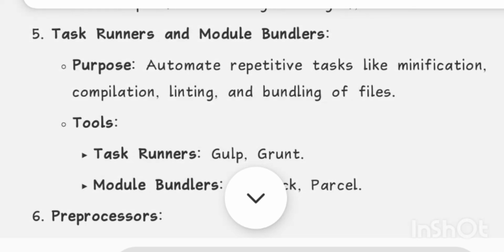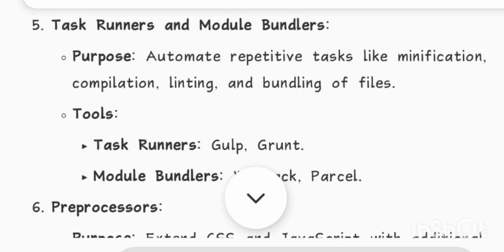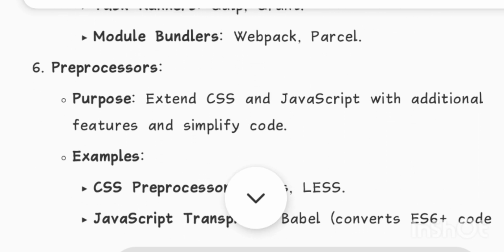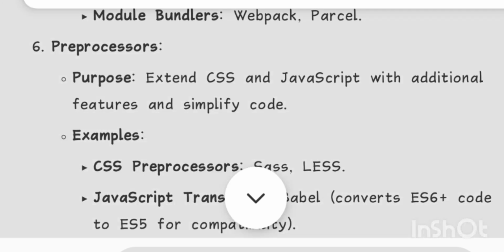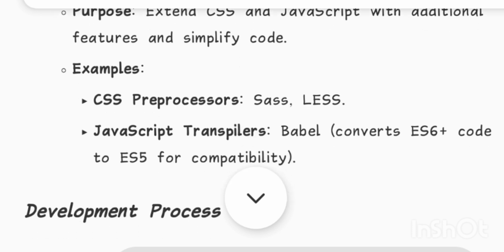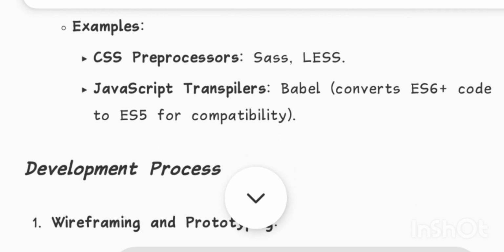5. Task runners and module bundlers. Purpose: automate repetitive tasks like minification, compilation, linting, and bundling of files. Tools: task runners Gulp and Grunt. Module bundlers Webpack and Parcel. 6. Preprocessors: extend CSS and JavaScript with additional features and simplify code. Examples: CSS preprocessors Sass and Less. JavaScript transpilers: Babel converts ES6 plus code to ES5 for compatibility.